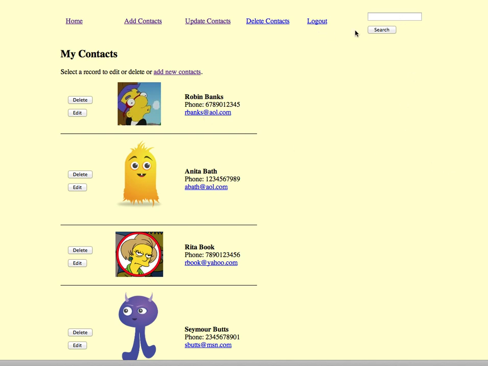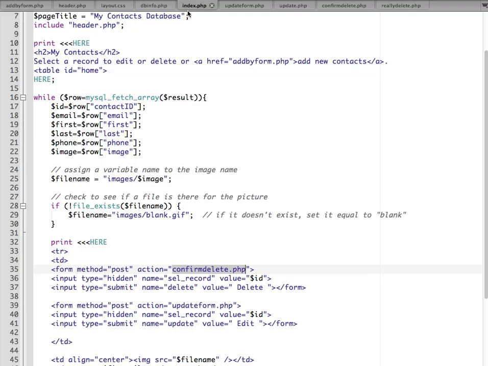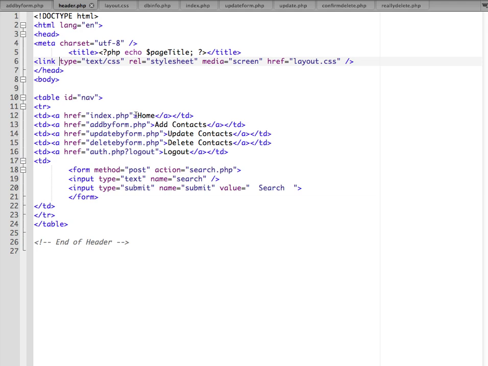So let's look at, first of all, how this search box is set up. So I'm going to open up the code for that page, and that is in the header PHP. The header PHP file has the links going across the top as well as the search box information. It's a form and it's set to submit the information to search.php. So when the submit button is clicked, it's going to send the value of what the user typed in from the text field to search.php.